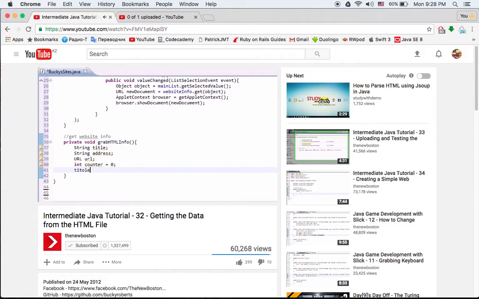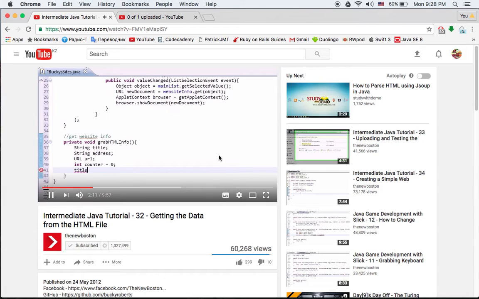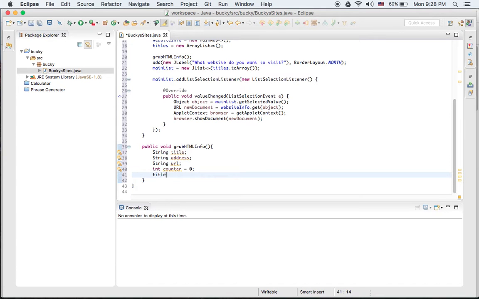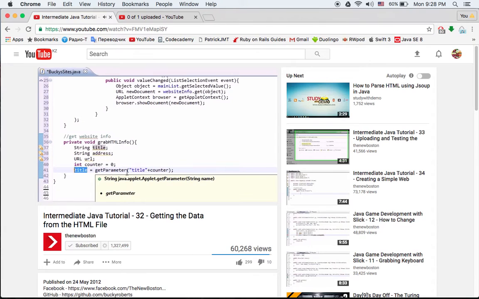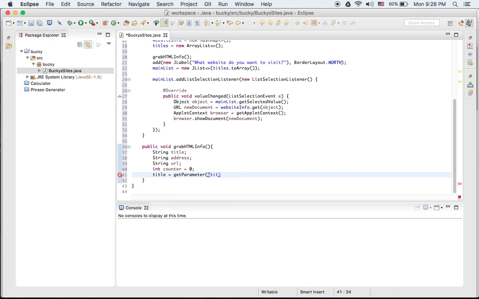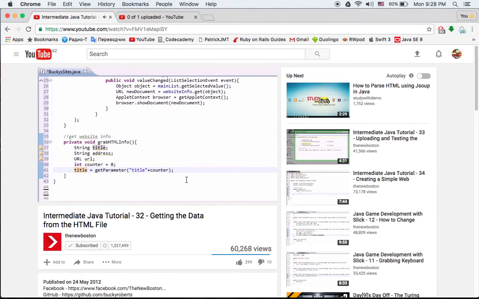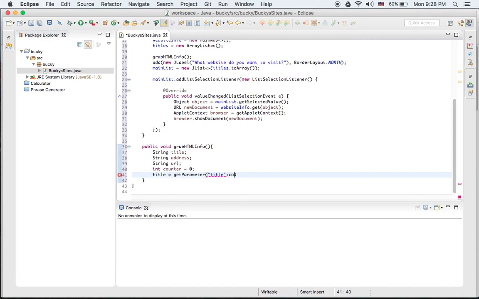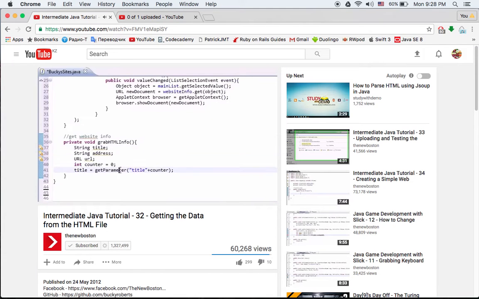You want to set the title, you pretty much want to kickstart it off at 0. So title equals get parameter, and the parameter is title plus counter. So pretty much title 0. So what am I doing in this? Well, what this method right here, get parameter, does is it's going to go ahead and return the value where title 0 is. So let's go ahead and look, where is title 0? Right here. So the value of this is the newboston.org.